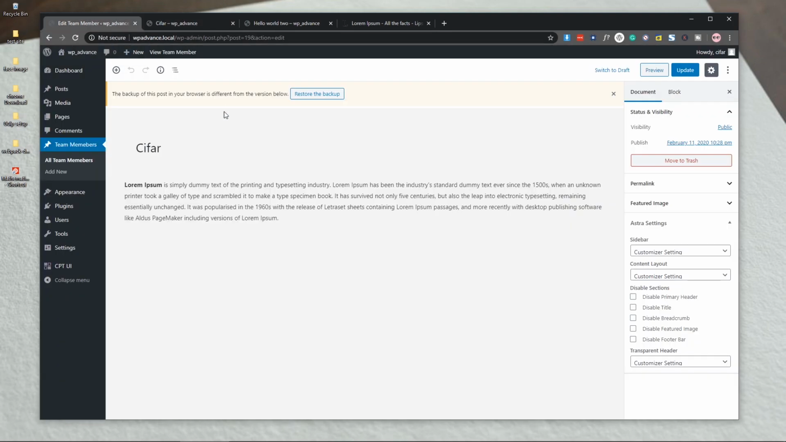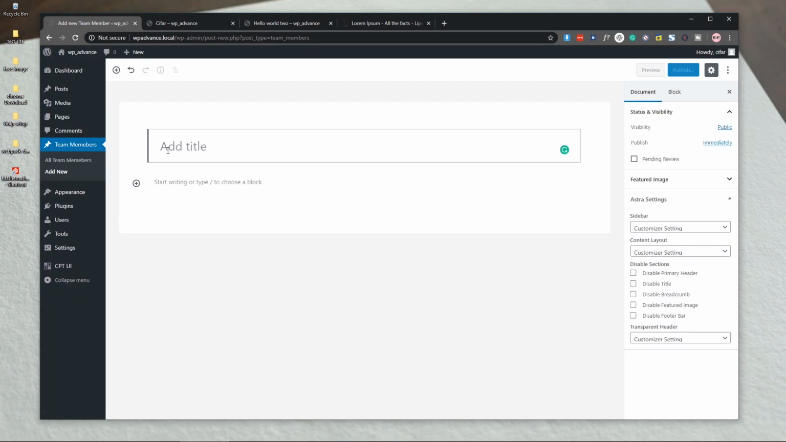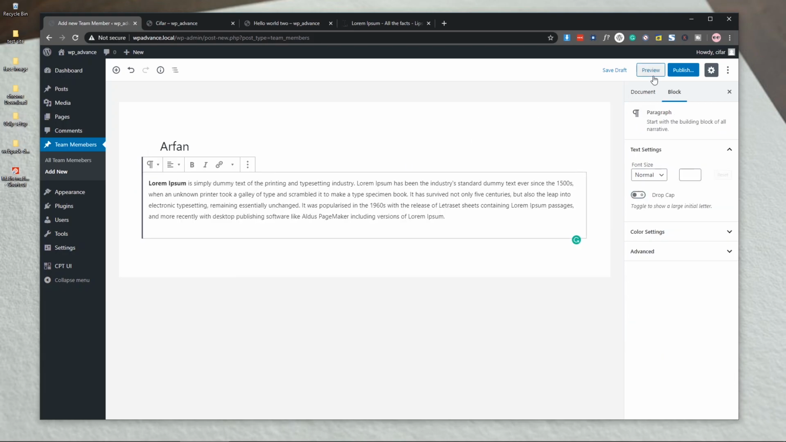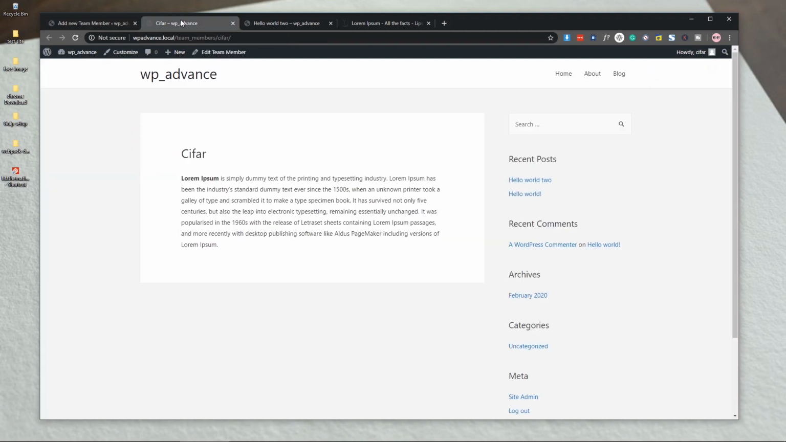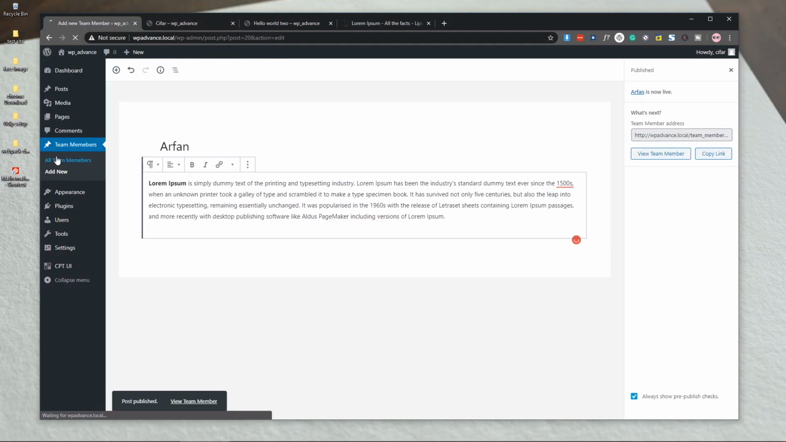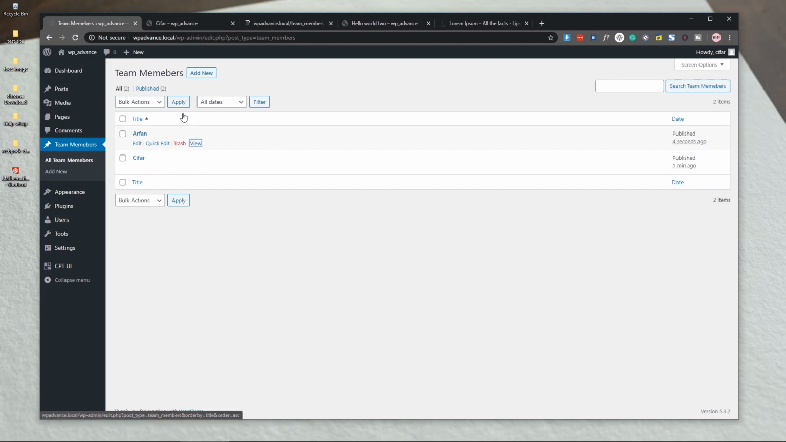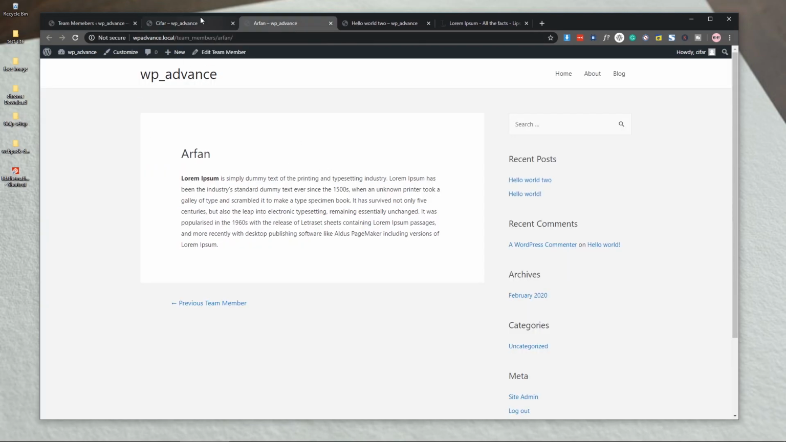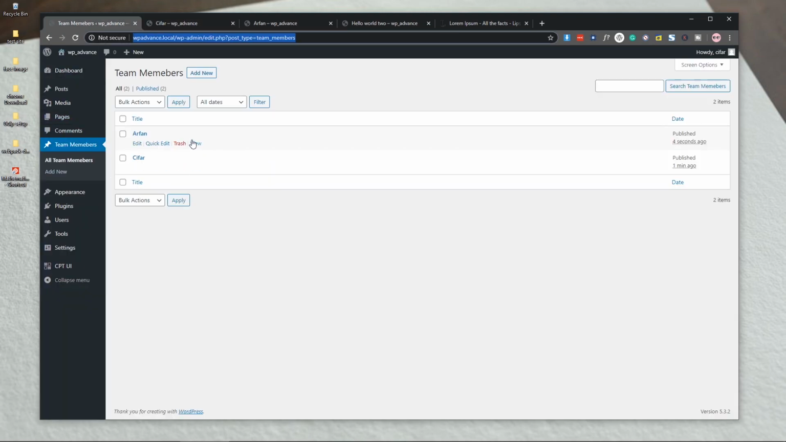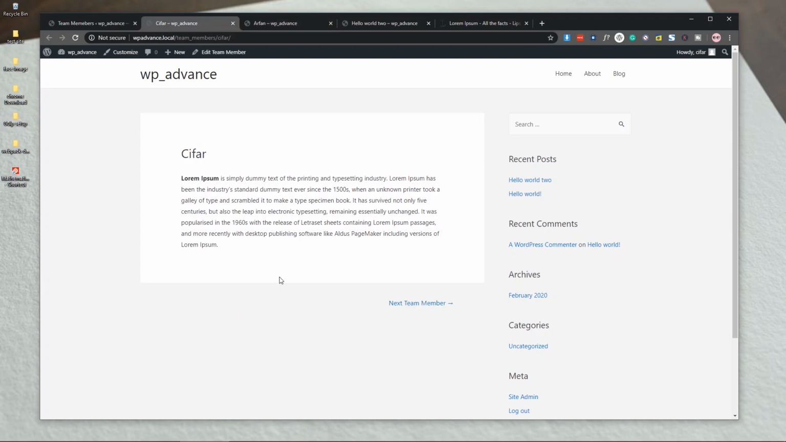So let's add one more post here in our team member. Let's add another team member, let's say orphan, and also paste the same lorem ipsum. If I publish and come here to all team member and visit the orphan member, as you can see we have these two members in our website. So that's all our team member, and what we are seeing now is the single page for the team member post type. So that's all for the single page.